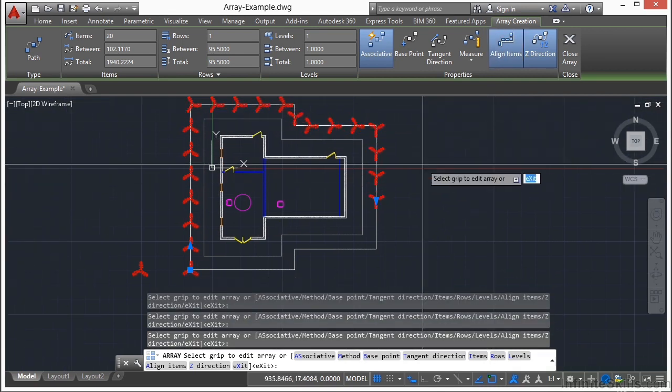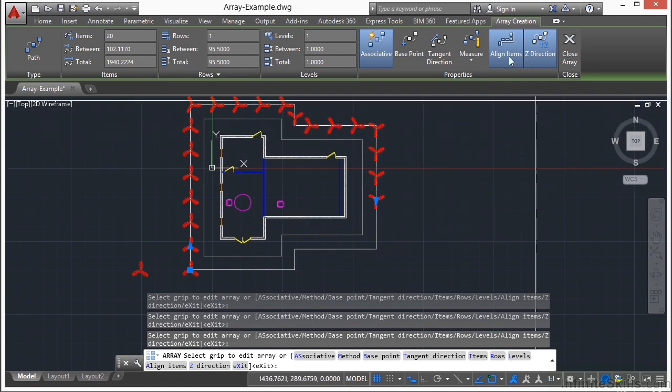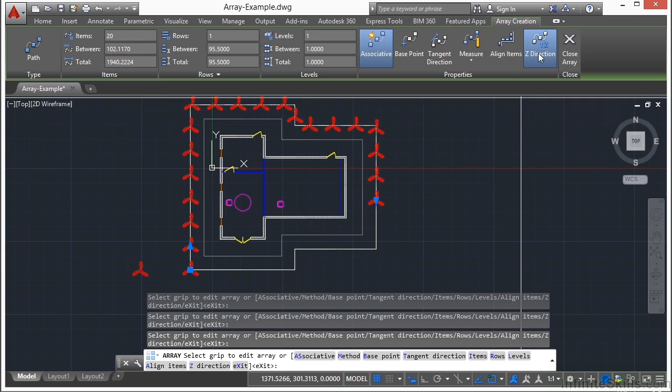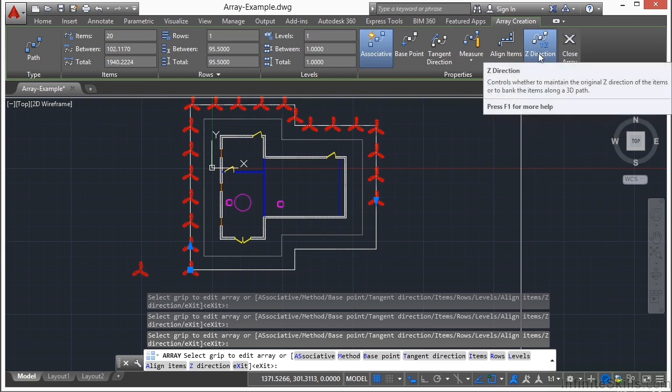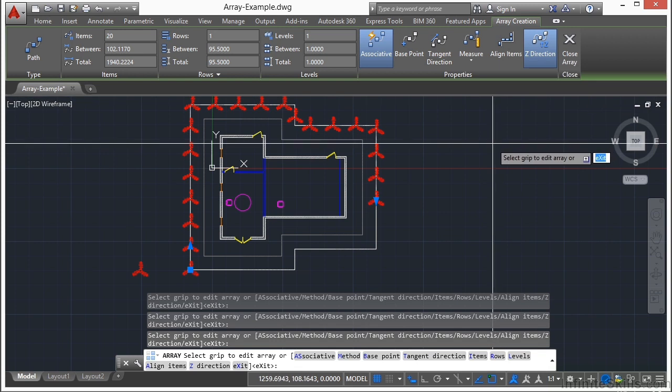With the align on, they rotate as the line or the path rotates. That just depends on what you're going to want to use. Now, the direction controls whether you maintain a Z direction for the items. That will happen with a 3D polar path. In this case, it's 2D, so it really doesn't matter what we do.